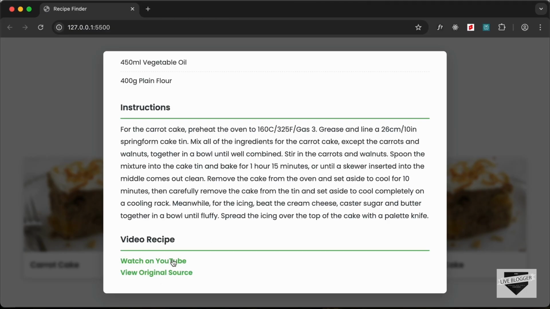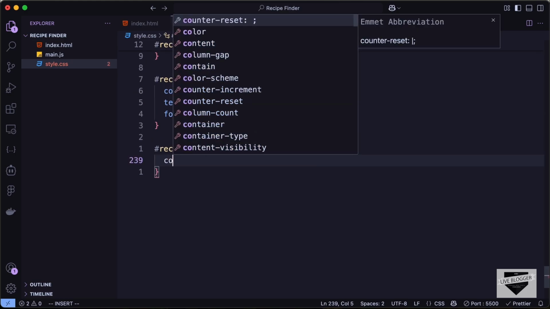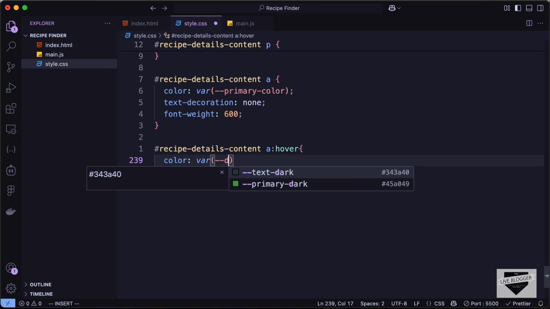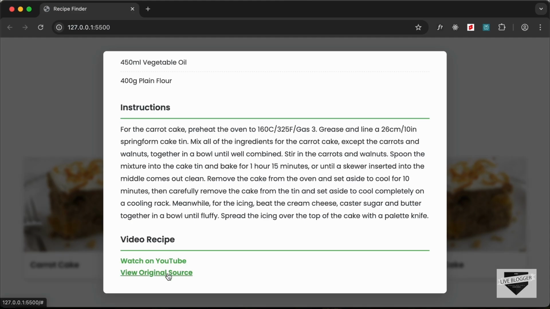Now let's also add a hover effect. So let's type recipe details content A colon hover. Let's set the color to var dark primary color, and let's set the text decoration to underline. So now when you hover with this, we have the underline.